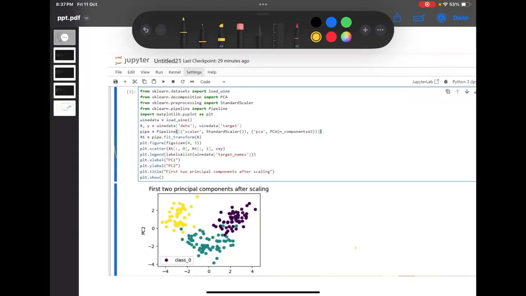Hi everyone, in today's video we explore how to use principal component analysis, that is PCA, to simplify a dataset while still keeping its most important information. We'll use one dataset and create a scatter plot to visualize our data after performing PCA. So let's get started. This is our program and this is our output.